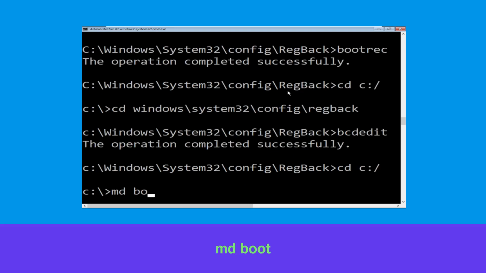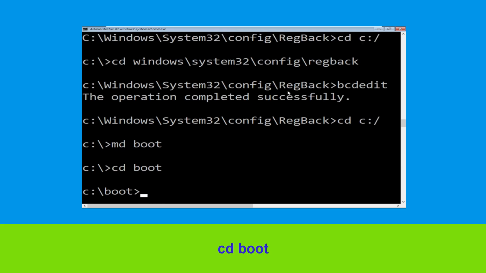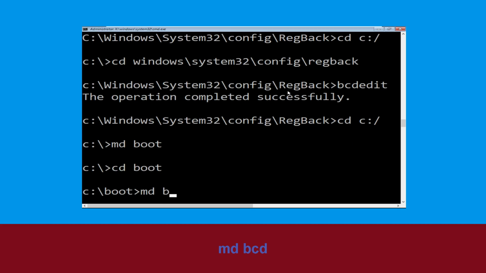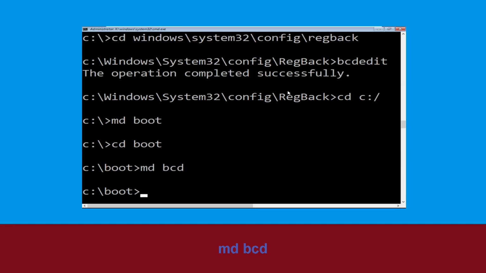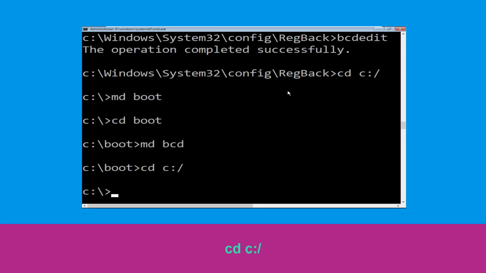Now type this md boot and hit enter. Now type cd boot and simply hit enter. Now type md bcd and simply hit enter to execute this command. Type cd C:/ and hit enter.